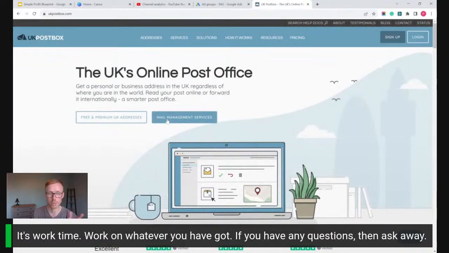And basically, what happens is when you join, you get an address. You choose wherever you want the address to be, and then when you get a letter in the post that comes to that address, they scan it and show you what it is, and then you can choose to forward it, to shred it, or keep it there.